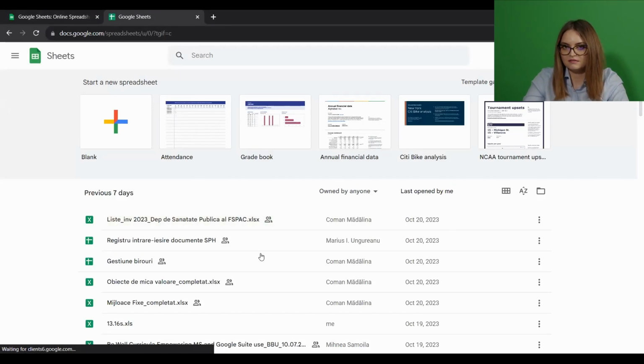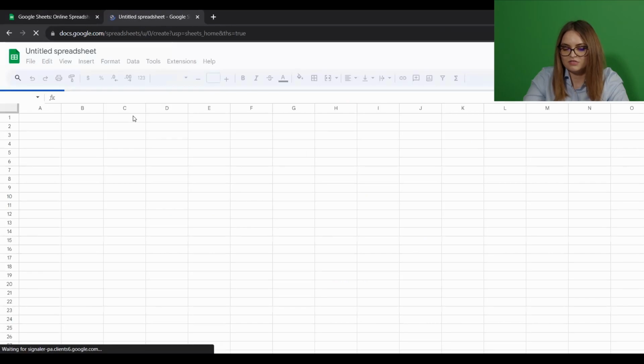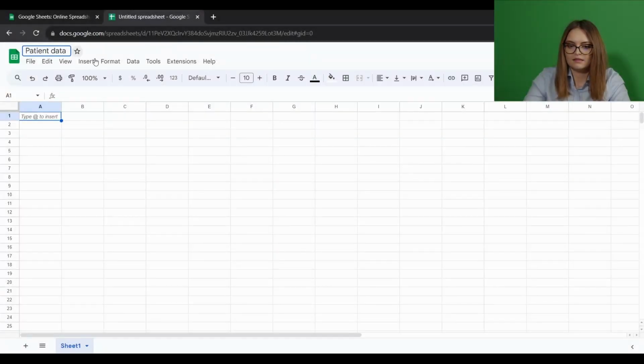As you can see, these are some spreadsheets that I've worked with in the past, but for this training we will open a new one. To create a new spreadsheet, just click either on one of the templates that fits your needs or on blank to design it as you wish. By clicking on Title Spreadsheet, you can give the title that you need. For example, we will name it Patient Data.